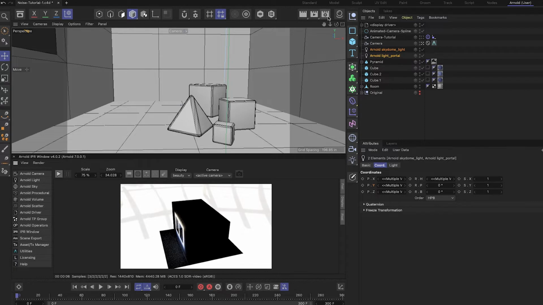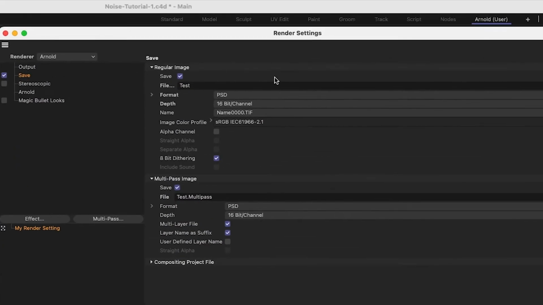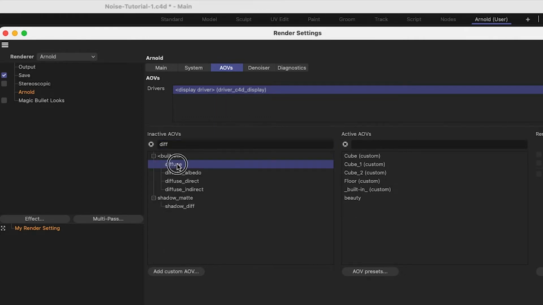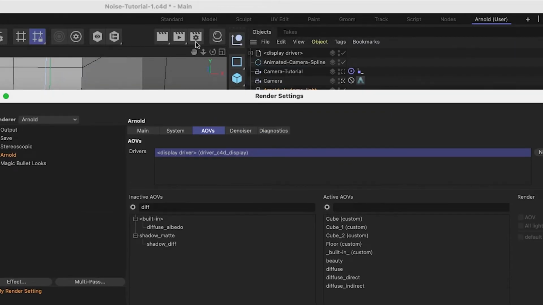Go ahead and click your render settings. Under save, make sure you're saving a regular image and a multi-pass image. Select Arnold. Make sure you select the AOVs tab. Under inactive AOVs, type diffuse. Double-click diffuse. Double-click diffuse direct. And diffuse indirect. Then go ahead and click render.